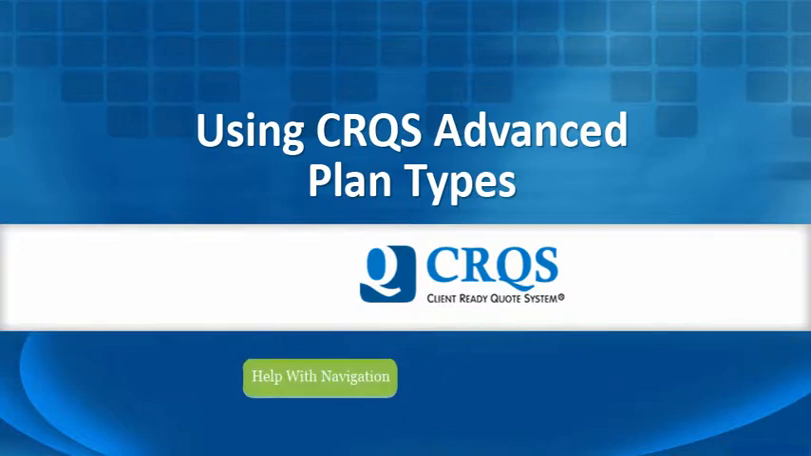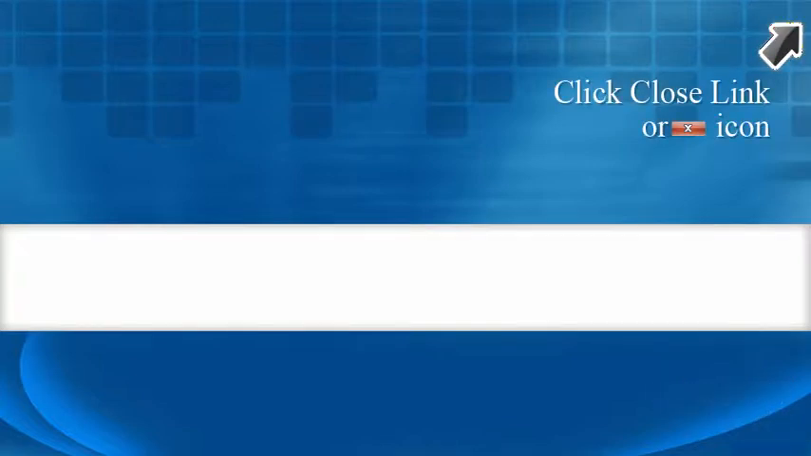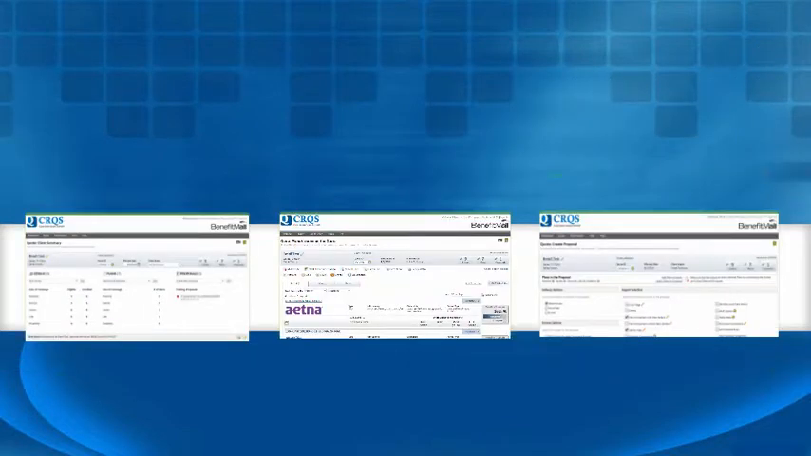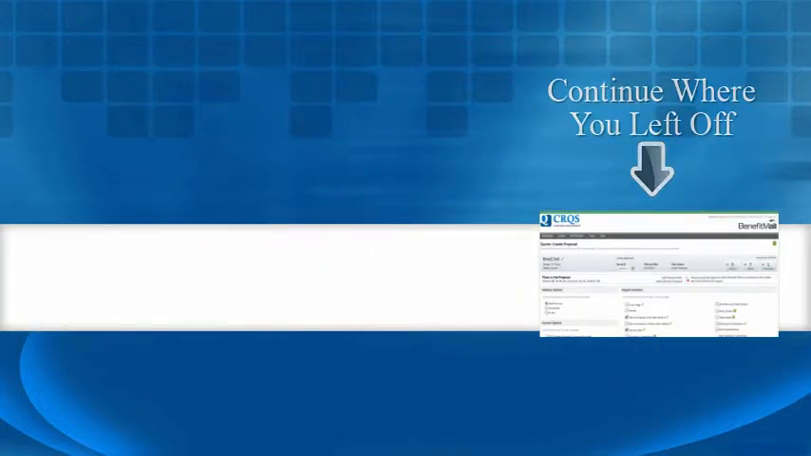For a short tutorial on navigating this course, click the Help with Navigation button. If you're ready to begin, click Let's Get Started. You may view the accompanying training script by clicking the Closed Captioning tab or button. You may end this module at any time by simply clicking the Close link in the top right-hand corner of the window. When you choose to resume the training, it will begin on the last slide you viewed and allow you to continue where you left off.